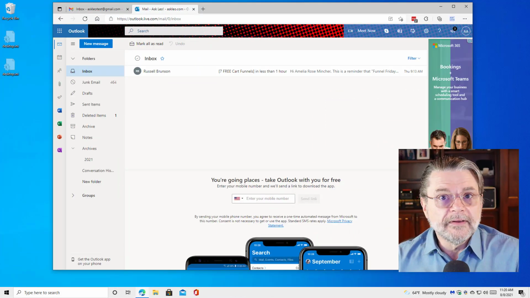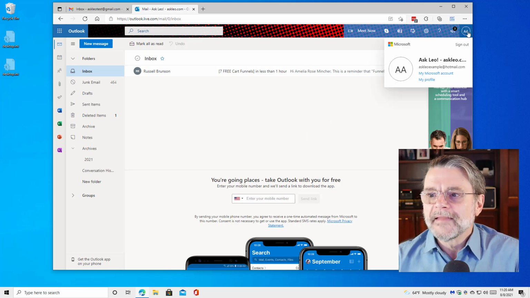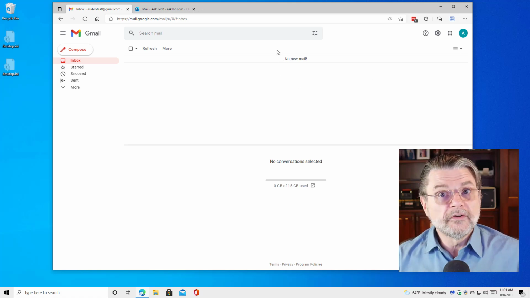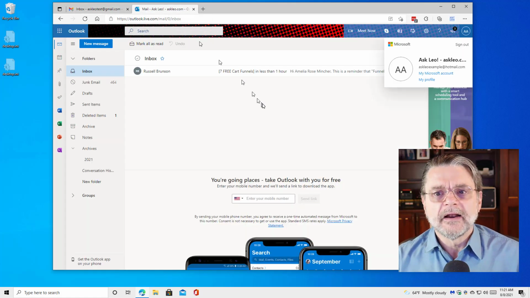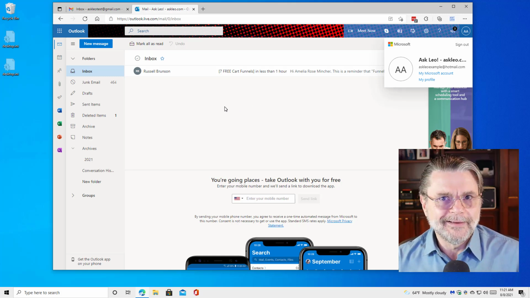So over here in Windows 10, I have two email accounts open in my web browser. I have my Hotmail account, askleo example at hotmail.com. And then in another tab, I have askleo test at gmail.com. So I have these two accounts ready to go. What I'm going to do for the purposes of this video is pretend that I am moving from Hotmail to Gmail. Now you can see that in my Hotmail, I have exactly one message.